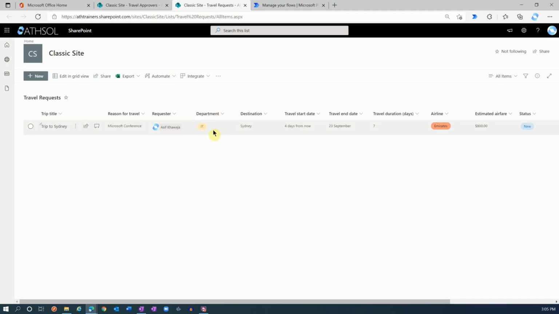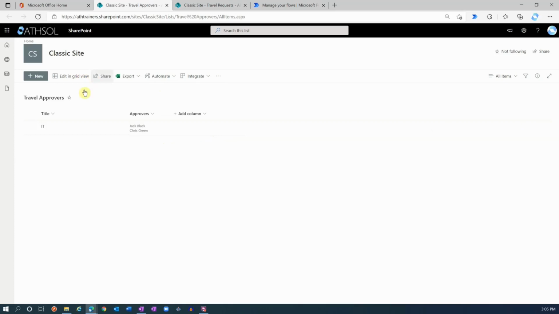Now this column is important because the approvers selected for our approval will be based on what department the employee or requester belongs to. For that, we have another list on our SharePoint side called Travel Approvers. As you can see, it contains two basic columns: the title column, which is the name of the department, and the approvers, which is a multi-select person column. We have two approvers already selected in here, Jack and Chris. We can add as many departments in this list as we want with different approvers for those departments. But for the time being, we have only one department listed here, IT.